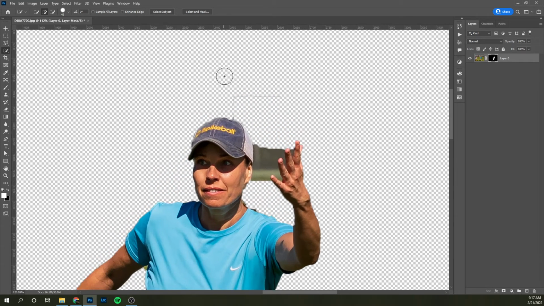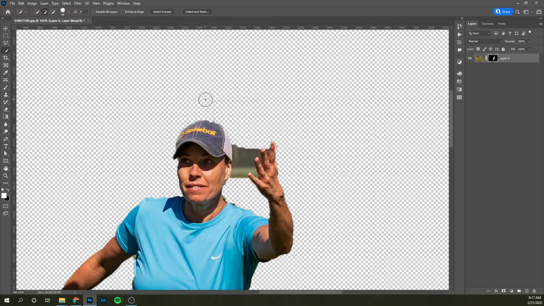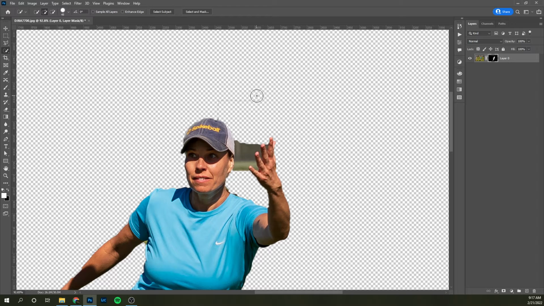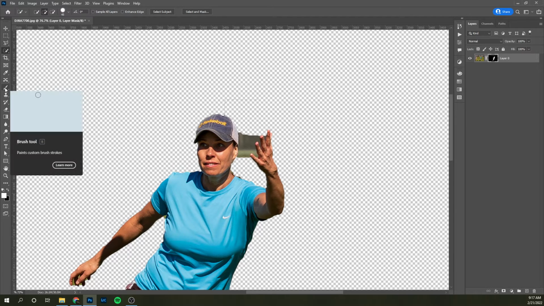As you can see here, the selection may pick up very faint faded lines. That is because I didn't clear the selection well enough. But that's something really simple that we can fix by going over to our brush tool. Now this has a similar icon to the quick selection tool, but it is the brush tool.